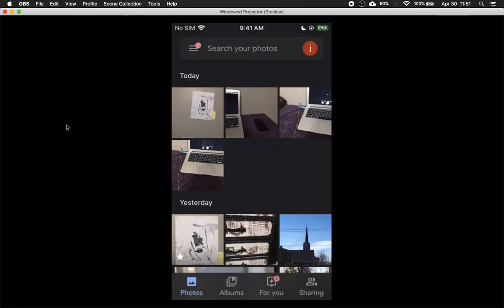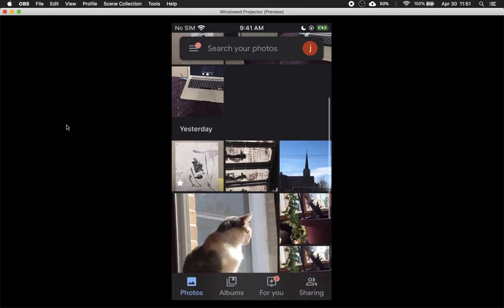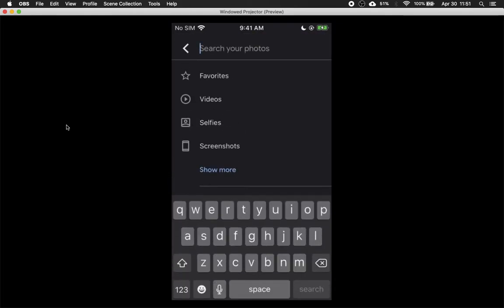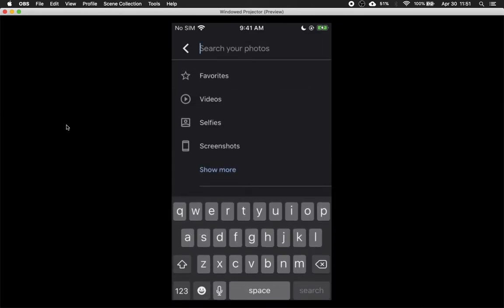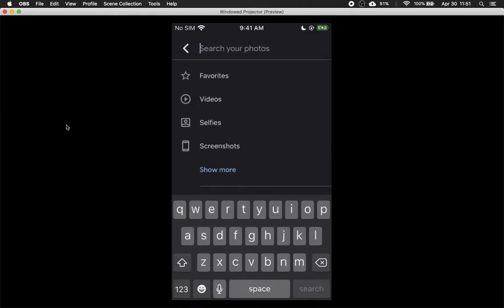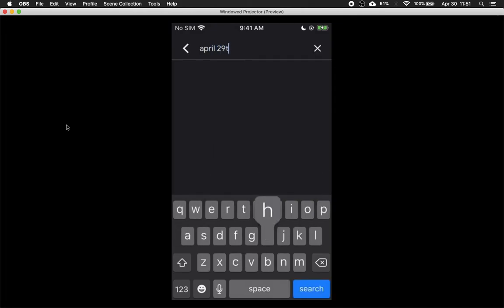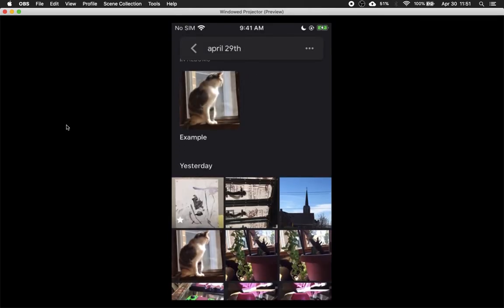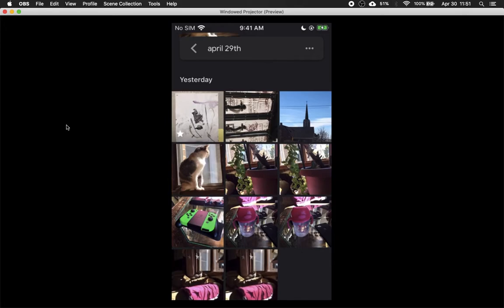So let's say I want to look up a picture of, let's see here, let's say if I want to just see what's in here, I can search dates. I can say April 29th, okay? And I can search that. And now I can see every photo that was ever taken on April 29th.